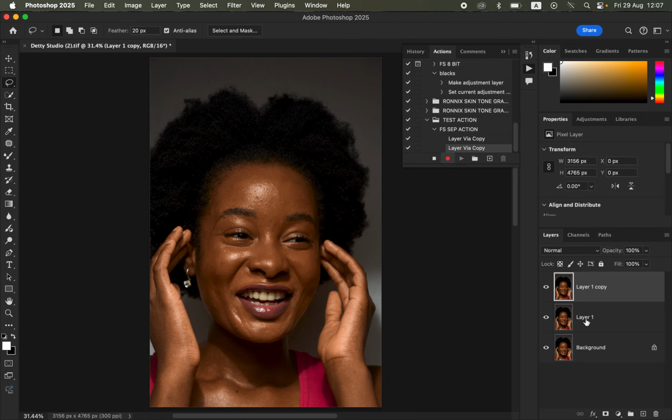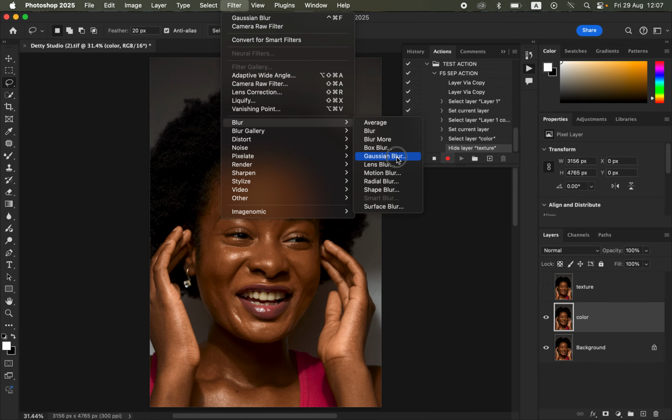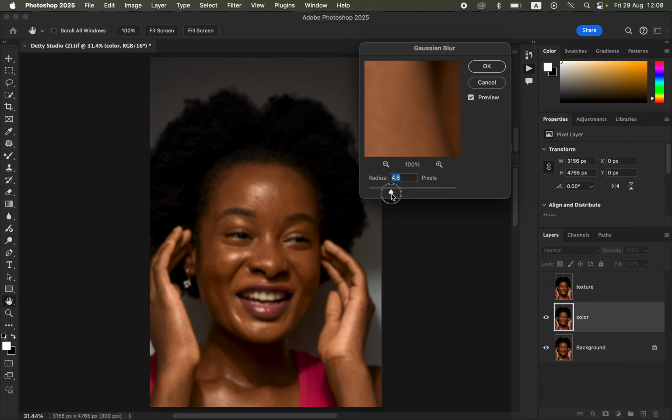So you have to do the same things that we did for our frequency separation. Name this to color and double click, rename this to texture. After renaming these two layers, simply come to the color layer, turn off the texture layer, and you're just going to come to filter, blur, and Gaussian blur, and we're just going to put any random figure right here, because for every image that you're trying to work on, you have to be able to change the values depending on the textures or the details in the image.